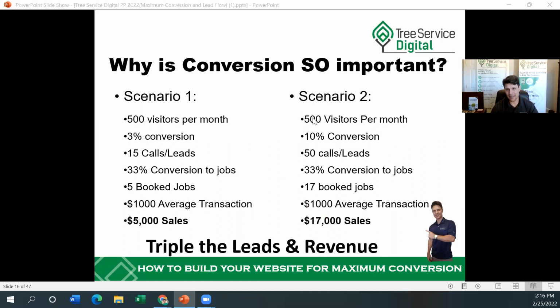Well, let's say you're getting the same amount of website traffic, but your website is built to convert, right? It's awesome. Everybody that lands on it loves it. And they're thinking, you know what, I want this tree company to come out. Let me give them a call. It converts at a 10% clip instead of 3%. Out of 500 visitors, 10%, you get 50 leads coming in off that website. Same amount of traffic, 500 visitors.